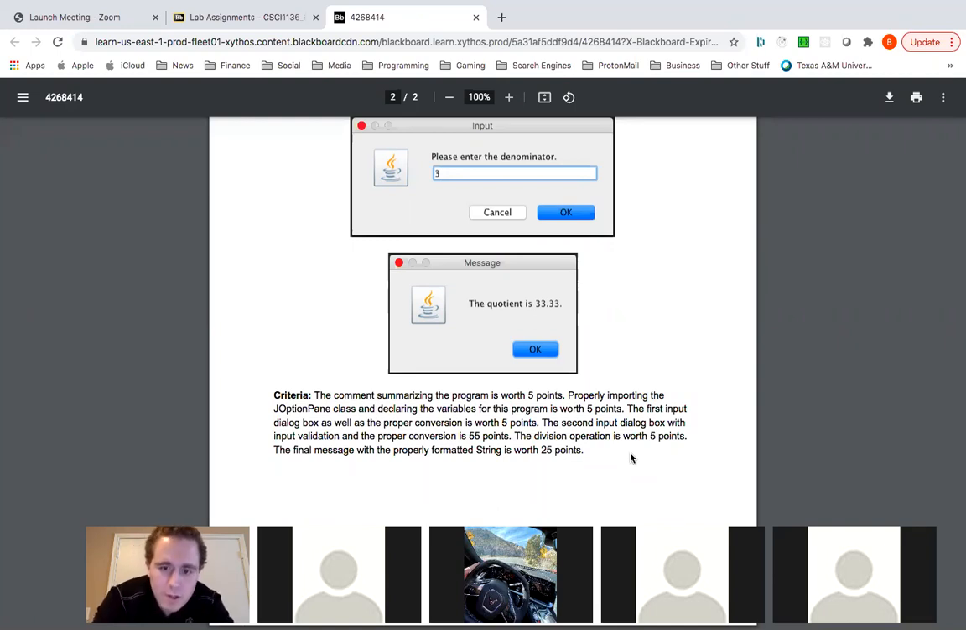That one's a little bit more straightforward. This is something you've done in a few of the previous labs. Then the second input dialog box with the input validation and the proper conversion, since this deals with what this lab is primarily focused on, is going to be worth 55 points. The division operation is going to be worth 5 points. And then the final message with the properly formatted string is going to be worth 25 points.